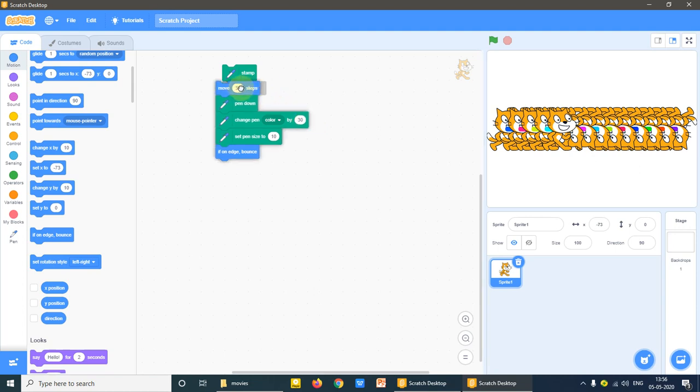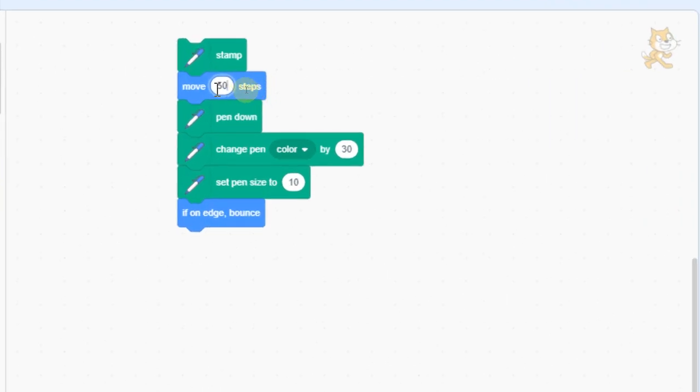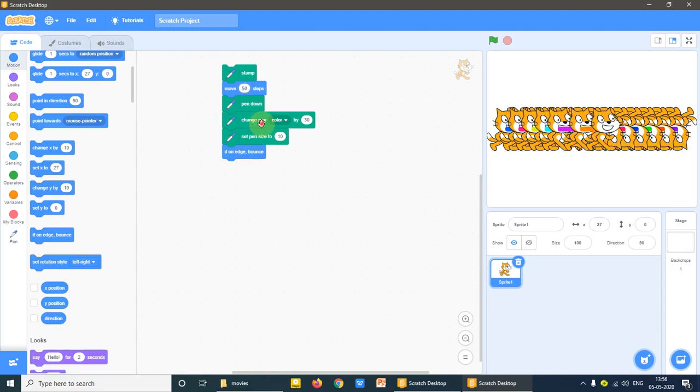I'll just increase this to 50. Move 50 steps. Let's see the change now. You could see now the color lines are bigger now because our sprite is moving 50 steps. Let's see if we'll make it 100. Can you see now? The bigger line is there.